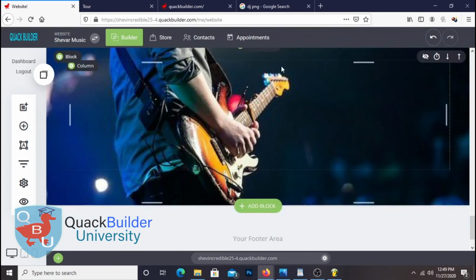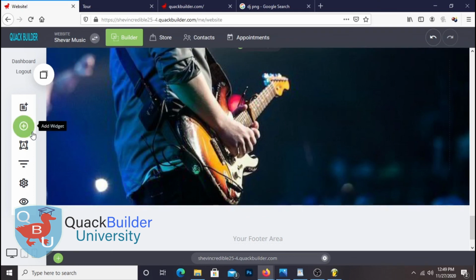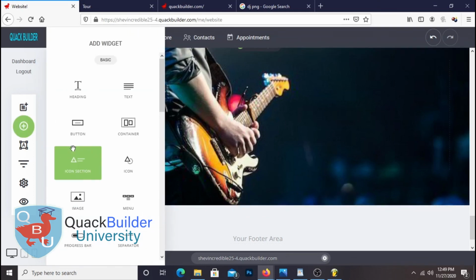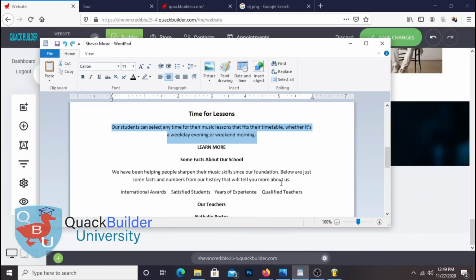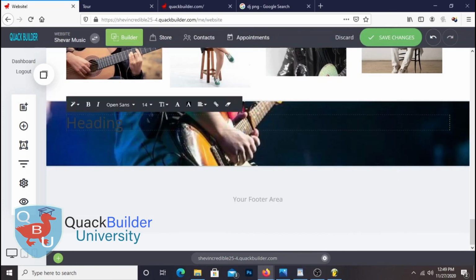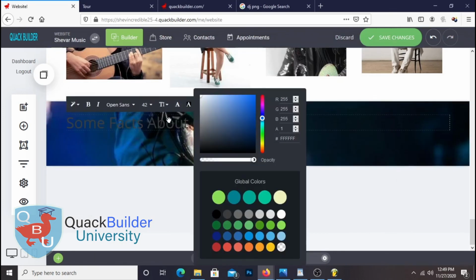I'm gonna add some more text in here. So I'm just gonna click this, and I'm just gonna add a heading text right there. And once I add that heading text, I'm just gonna click this right here. I'm gonna copy that, and then I'm gonna put it in the text right there, paste it, and of course I'm gonna see if I can make it white so it can stand out.